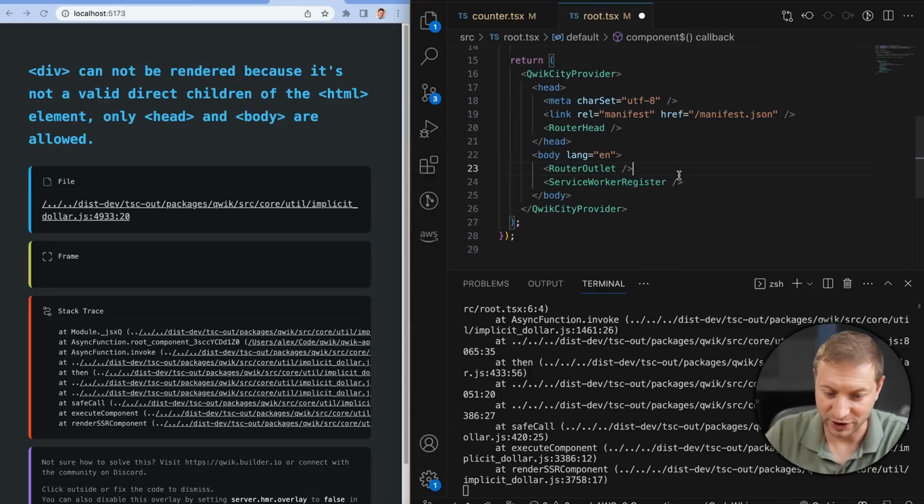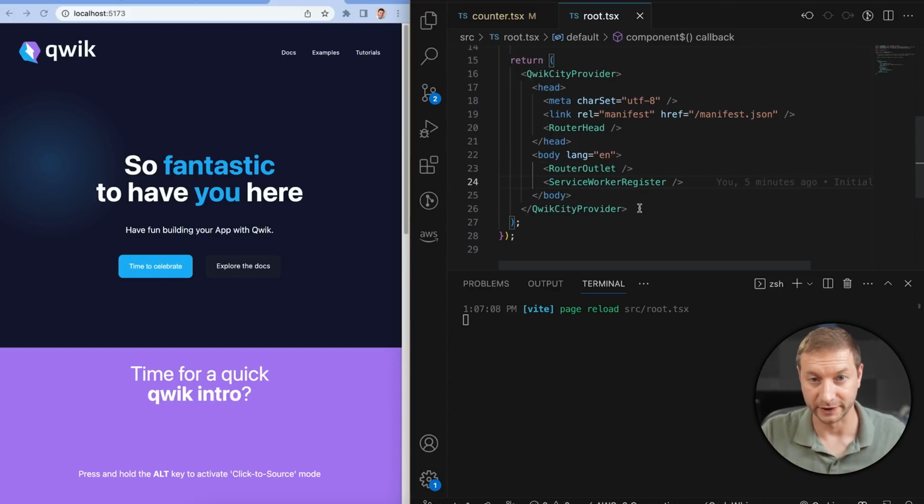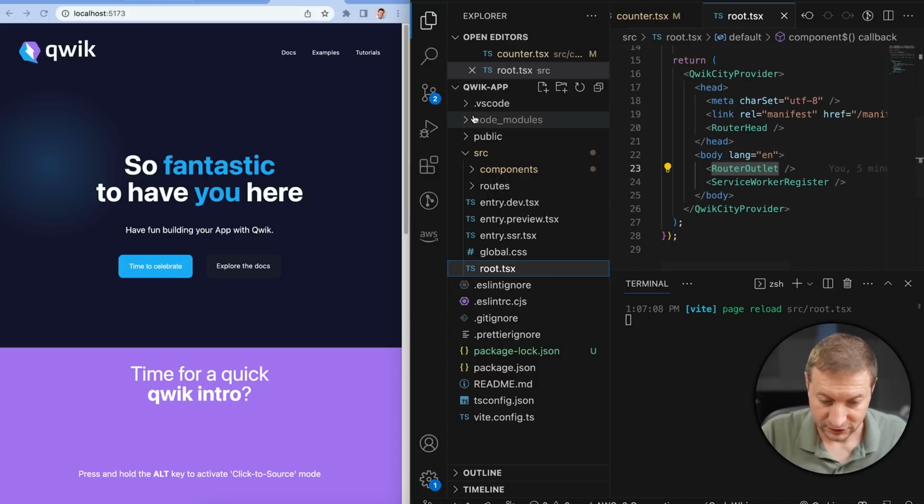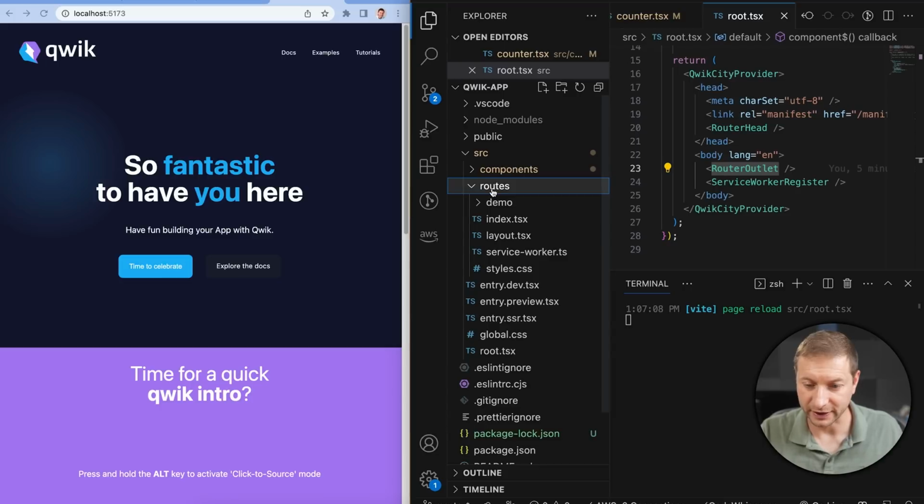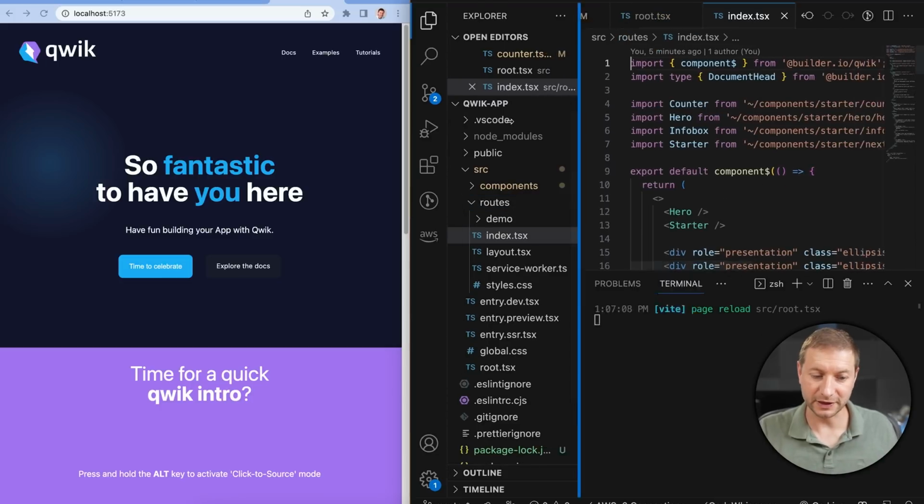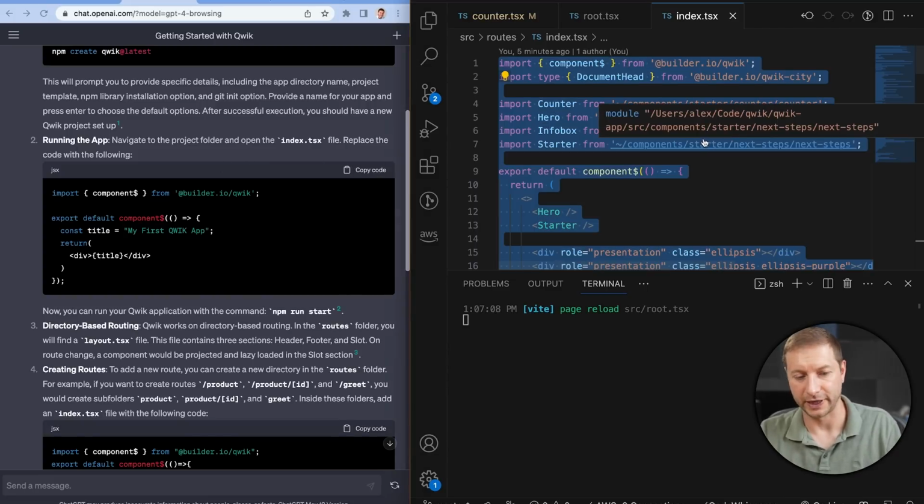I'm gonna undo that change because apparently we need the head and the body. So I need to be working inside either the router outlet or the service worker register. It's not the service worker register. It's gonna be the router outlet because we're routing through different components. So I'm gonna go to source, routes. Aha. There's index right there. Okay, so ChatGPT got that part wrong because it didn't tell me to go into that folder, but that's okay. I'm gonna copy this code and replace the index.tsx file with that code and see what happens.